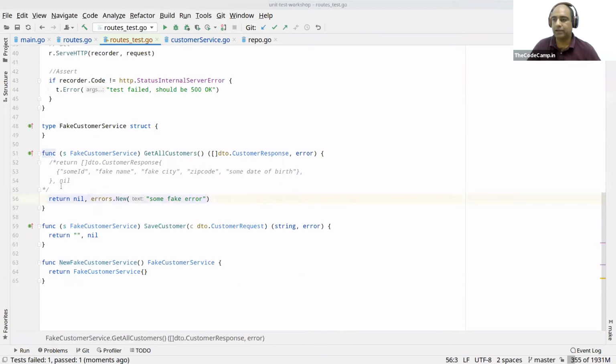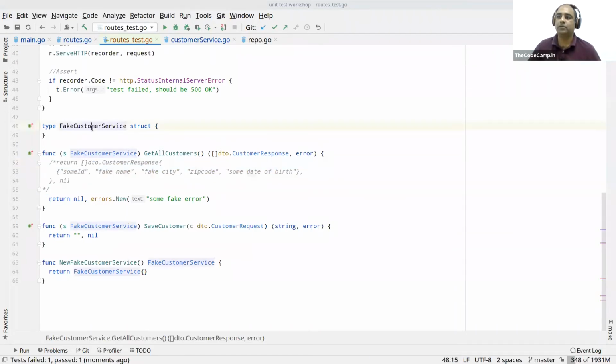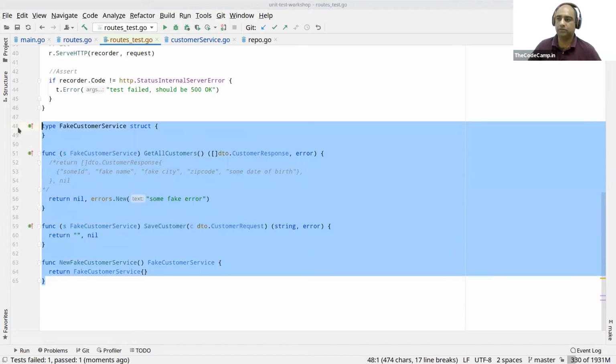So I can make just one of my tests work and the other one will not, or I have to make two fake implementations, which is again a lot of work, right? So what we want is, we don't want to use this fake customer service. Instead of the fake customer service, we will use mocks.